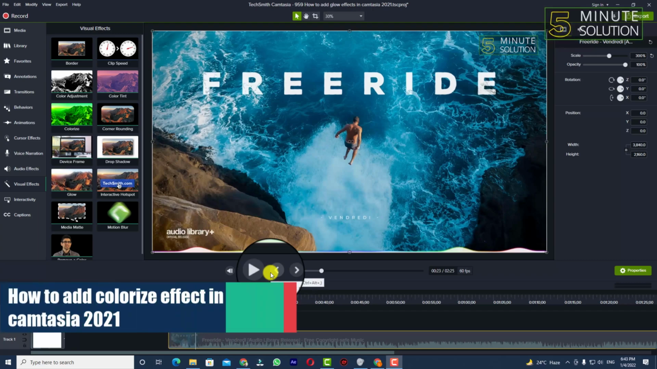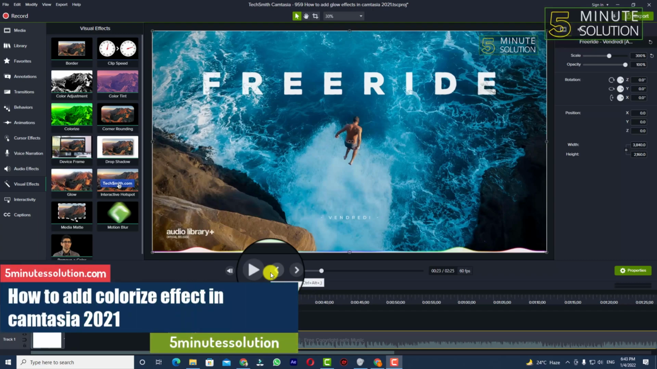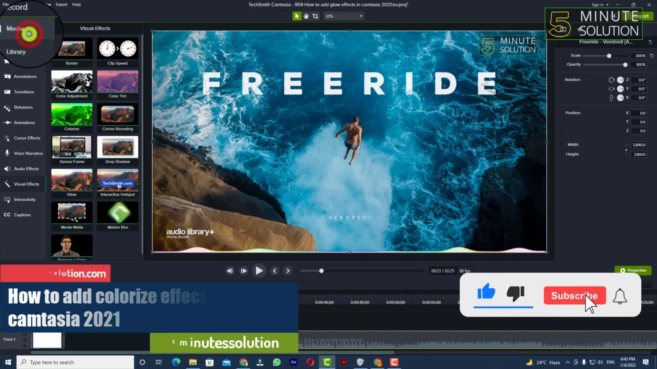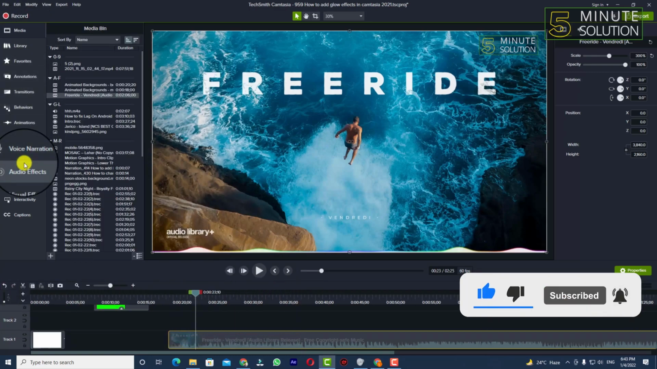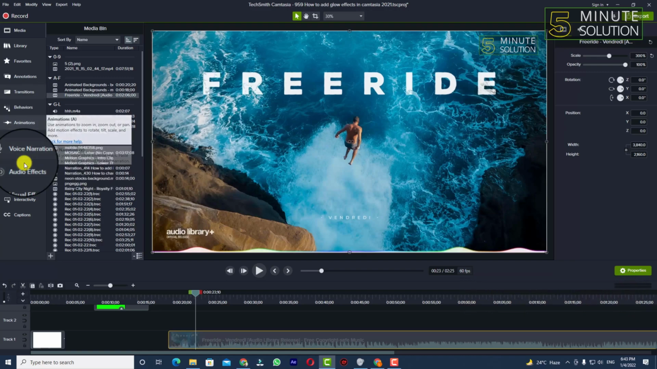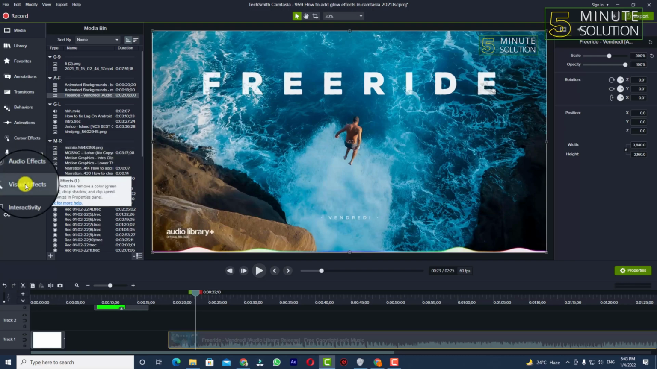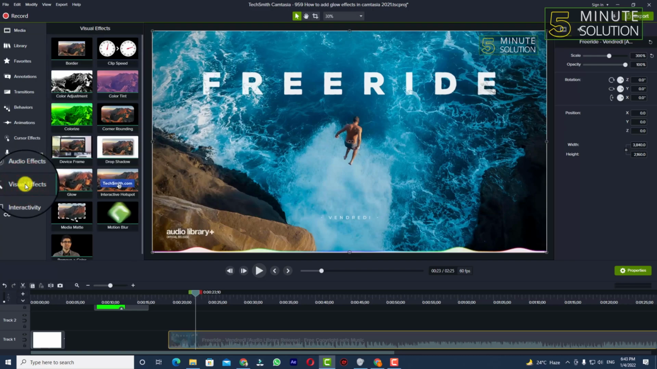Hello, what's up guys? In this video I'll show you how to colorize any media file in Camtasia 2021. So for this you need to take a look around the left side of your Camtasia. These are all the features of Camtasia, right? Now you can see visual effects. You need to click on that visual effects.